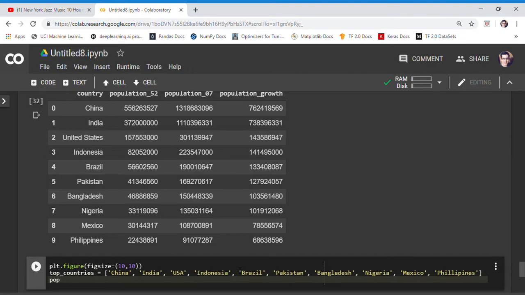Alright, so that was our x-axis. Now we're going to make our y-axis, which is our population growth. So I'll just call it pop grow. And what we're going to do is take our data frame, pop growth. So this pop growth is this data frame right here. We're going to grab the population growth.